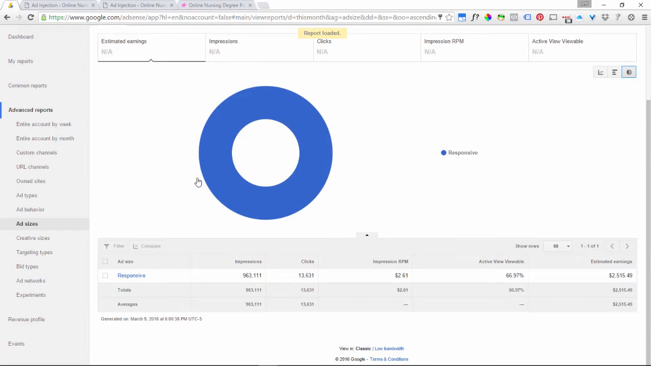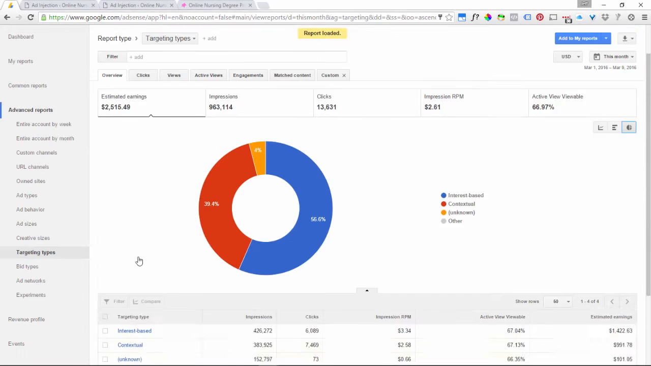This can be instructional, except that in this case, it's not instructional because all of our ads are of the responsive size, which means that it changes shape and size based on device. So for your site, if you have selected different sizes, then those would show up here. Like you might have the 336 by 280 and the 728 by 90, and you might have responsive, in which case you'd have 3 different line items here. Targeting types is another interesting report.